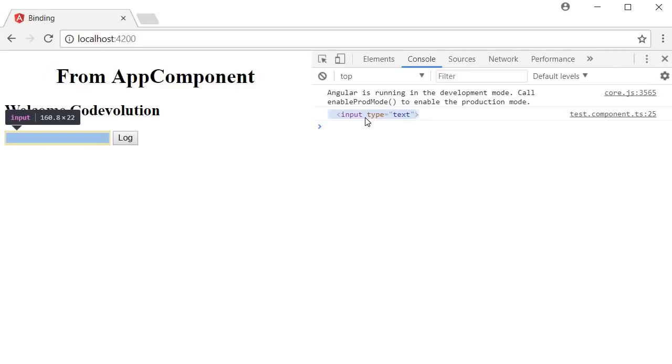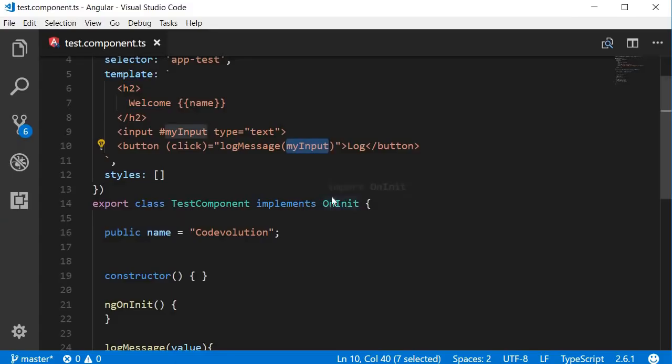So the reference variable can be used to refer to an HTML element and all of its DOM properties. And the way you create a reference variable is using the hash symbol followed by a variable name.